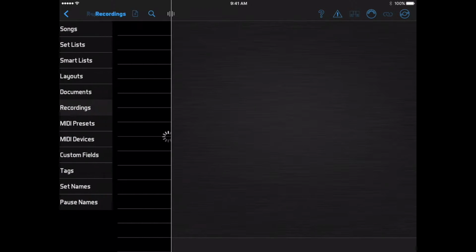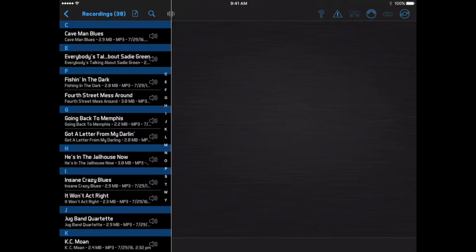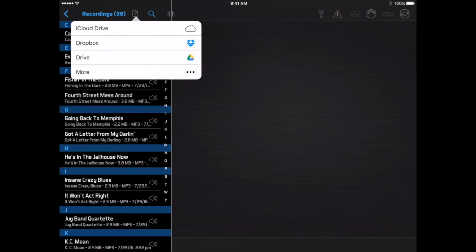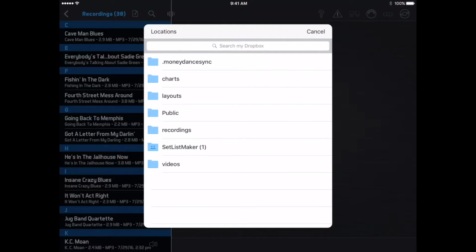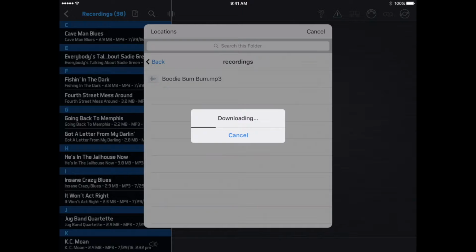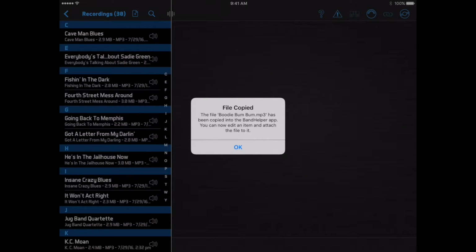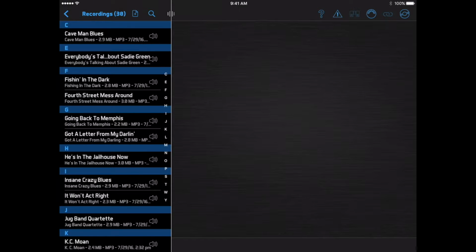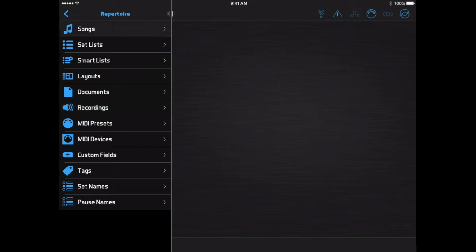I'll do that here, clicking the Import button at the top of the recordings list, and navigate to my Dropbox folder, and select the recording. Now the recording is in the folder where BandHelper can see it, but we're not doing anything with it yet. So the second step is to attach that recording to a song.